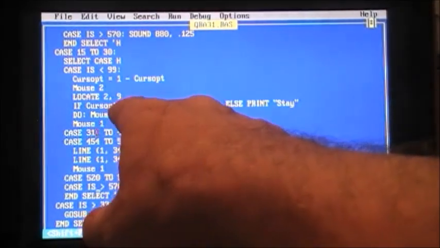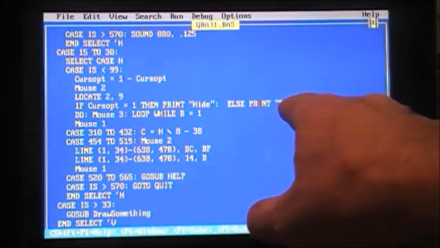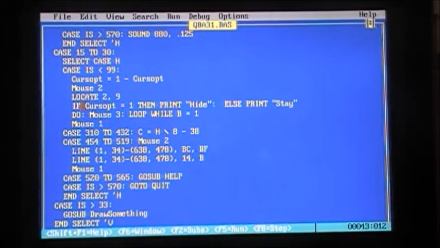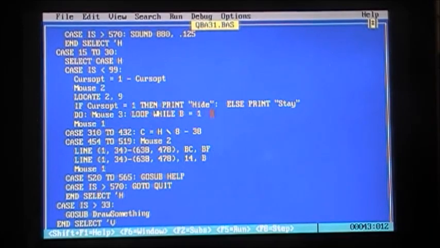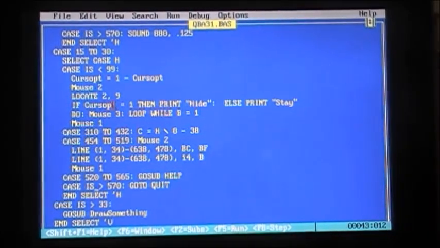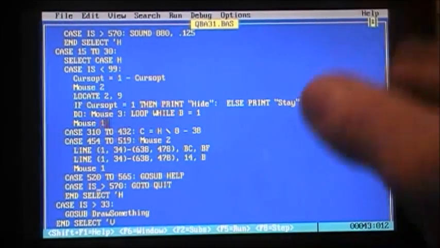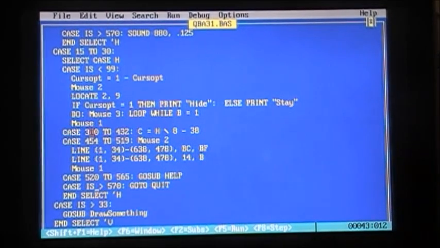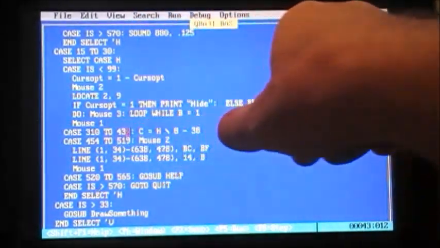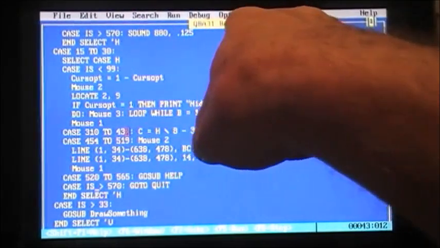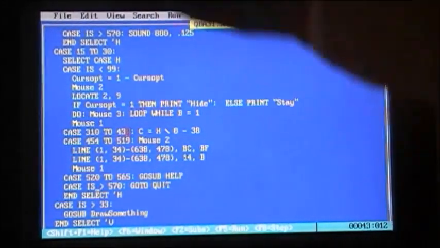Now back here, if cursor option equals 1, then print hide, else print stay. Now we do mouse 3 loop while B equals 1, mouse 1. Okay, and then turn the mouse on after we finish drawing. Now, case 310 to 432. What this is, if we're hovering over the palette there, the color palette, that we're selecting what color we want.